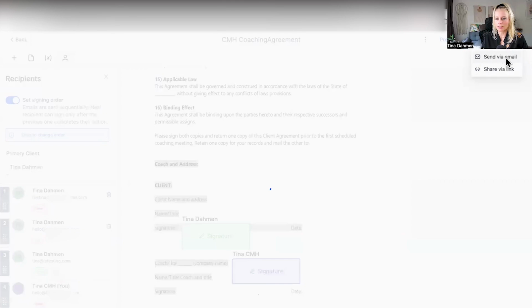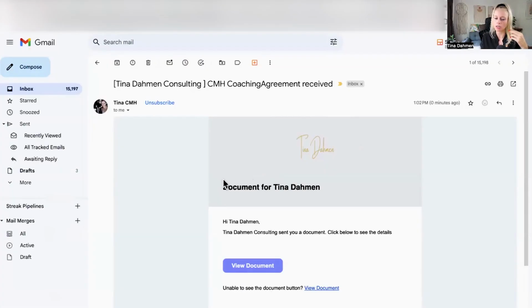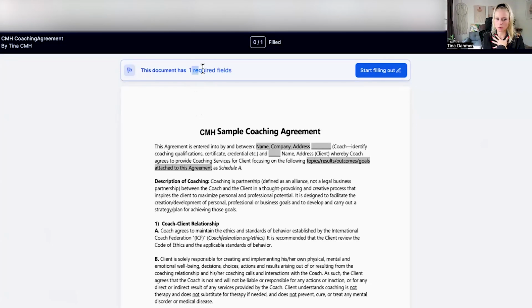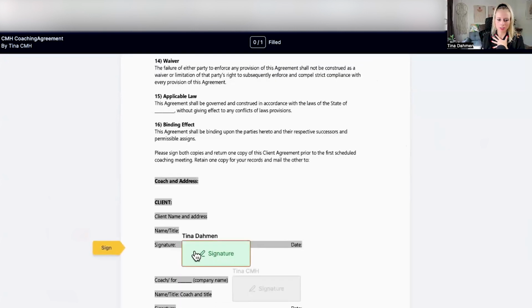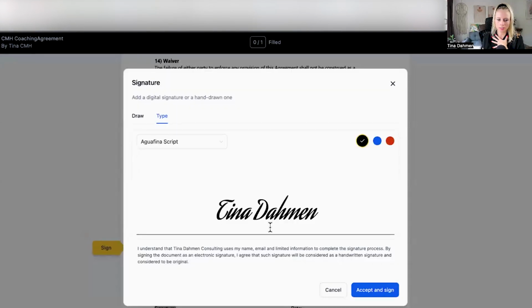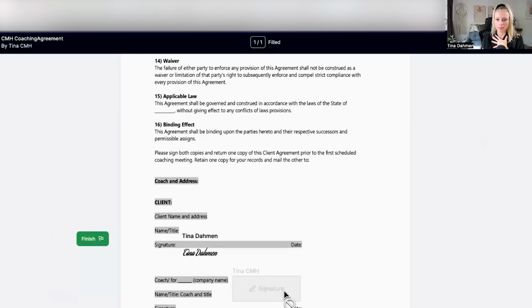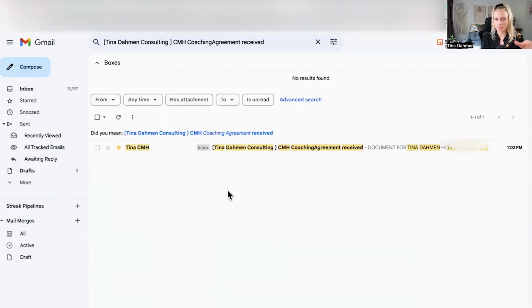Click Send via email. Checking our inbox, you can see that the agreement already has arrived in our inbox to the first signer. Click View Document. And as the first signer, you can see one field is required for us to fill out. Click Start Filling Out. And down here, you can see the signature. Let's click on it. Accept and sign. Now you can see this one is grayed out. Now checking the other inbox, which means the next signer in the order. As you can see, the document has arrived now as well.